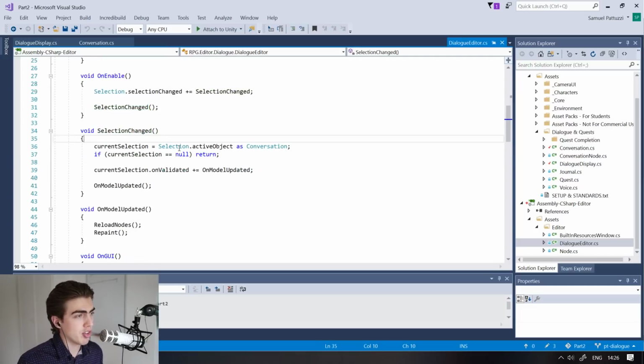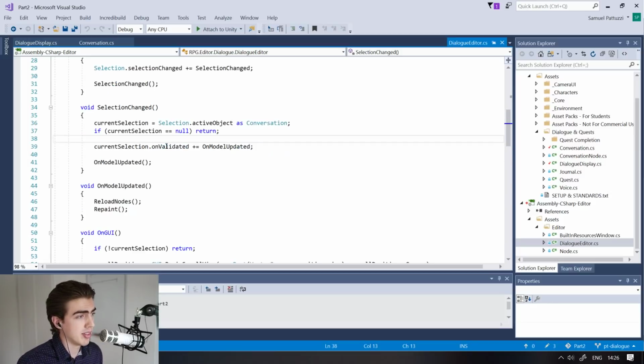And then when we get a selection change, it's going to set from the active selection. Basically, it's saying what is currently selected in terms of prefabs. And as you can see, it's casting it to conversation. So if the current thing that's selected is not a conversation, we don't care, and it's going to be set to null. And then we set and register a callback.